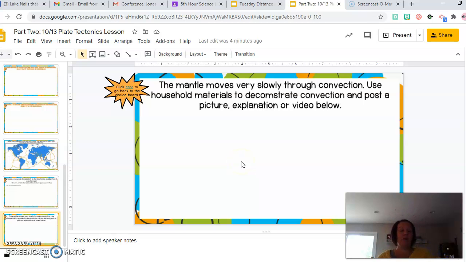You could think about convection being making macaroni and cheese and the water rising and falling, rising and falling. Popcorn does the same thing. So you could do a whole bunch of different things. You could research it, and you could include your research within that.